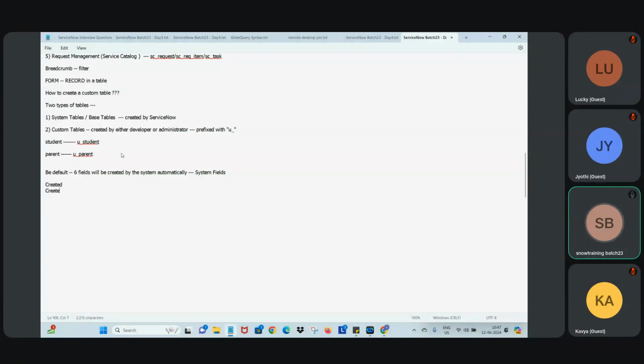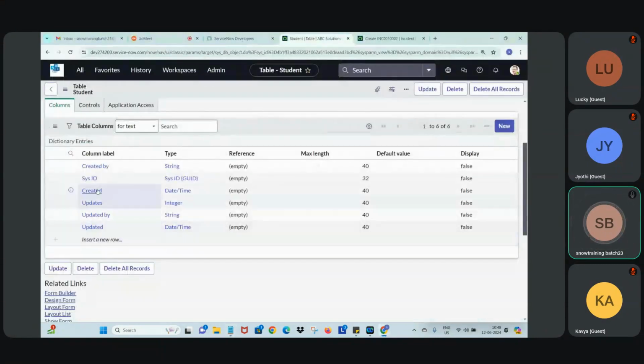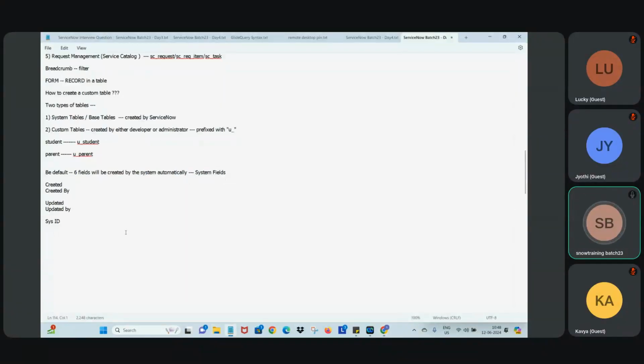Created by, updated by, sys, and then sysmod count, right? What is the other field? Updates. Yeah, sysmod count is the backend name, but updates.